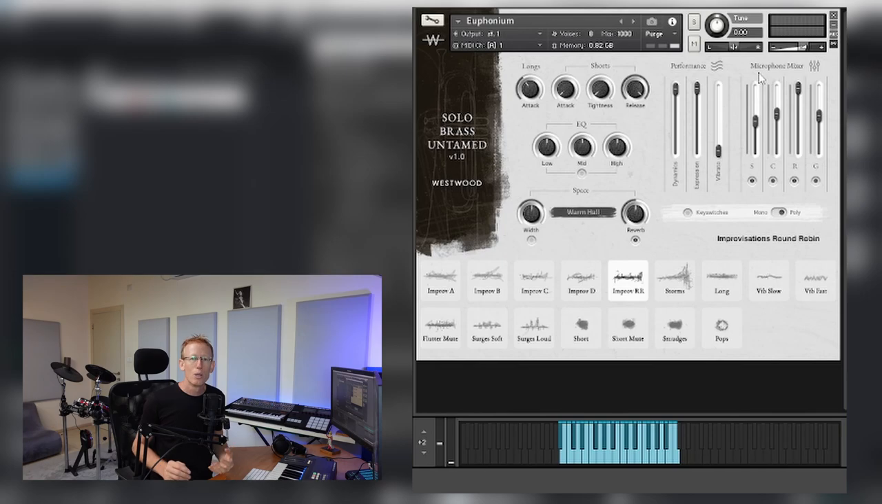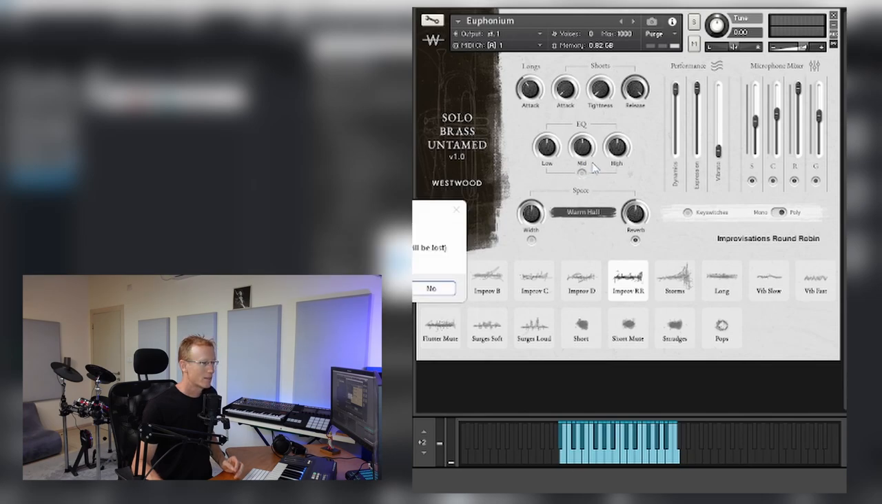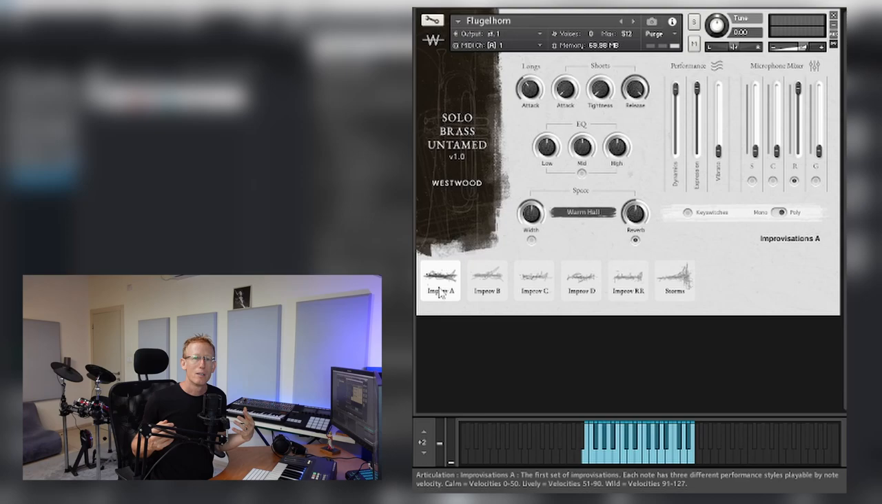Right, and I'm going to load the second instrument for this demonstration, so we'll get a variety. I'm just going to load that, and you can see that we have a different set of articulations. Here we only have the four different improvisations. We have the round robin and the storm.